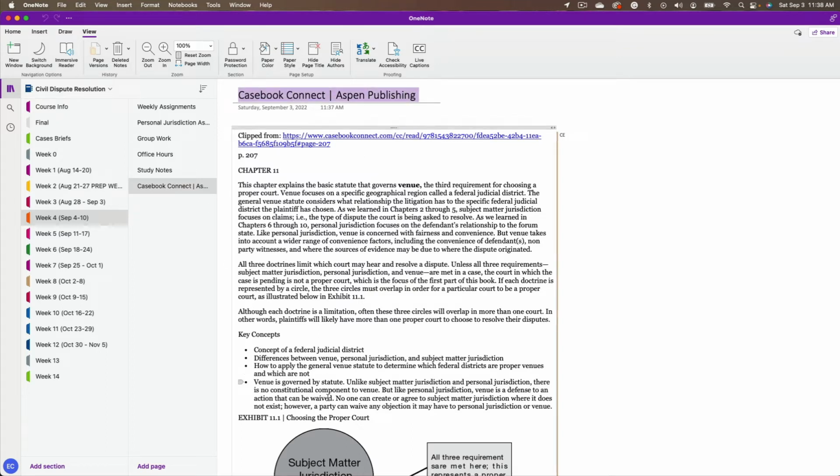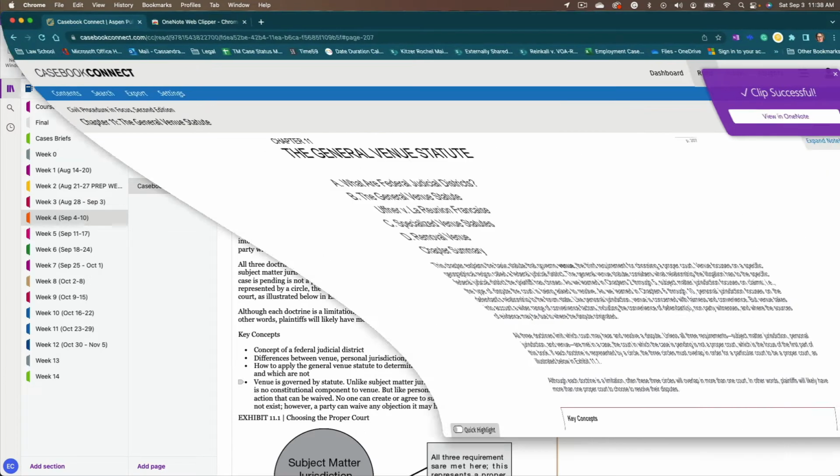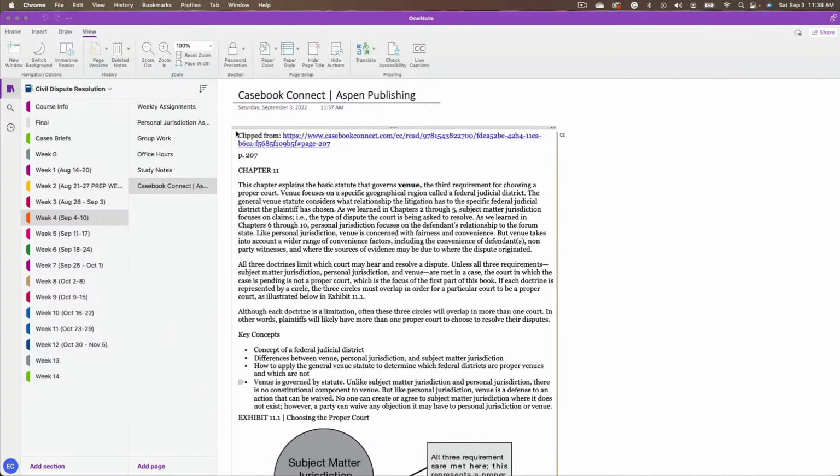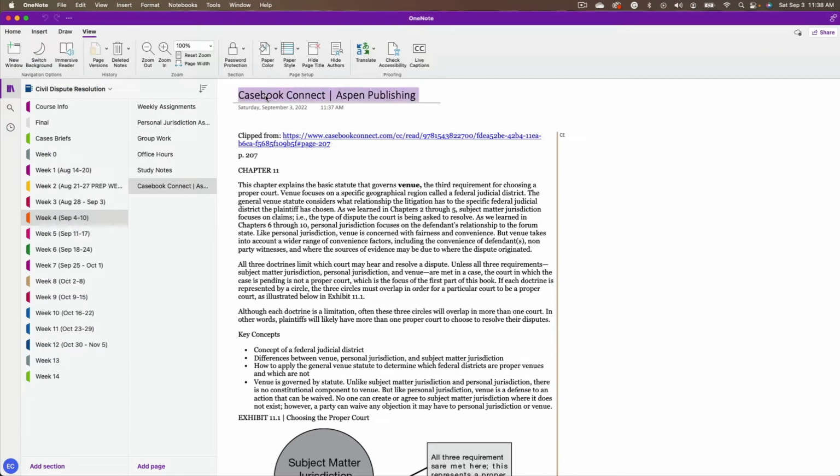Let me see what chapter 9 is titled here. The general venue statute. Okay, great. So I'm actually going to retitle this chapter 9, the general venue, and I'll try to spell well, venue statute. All right, there we go.